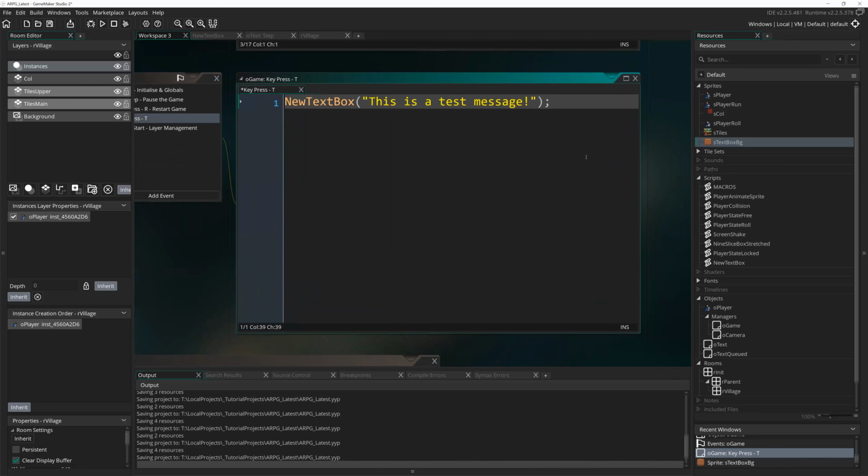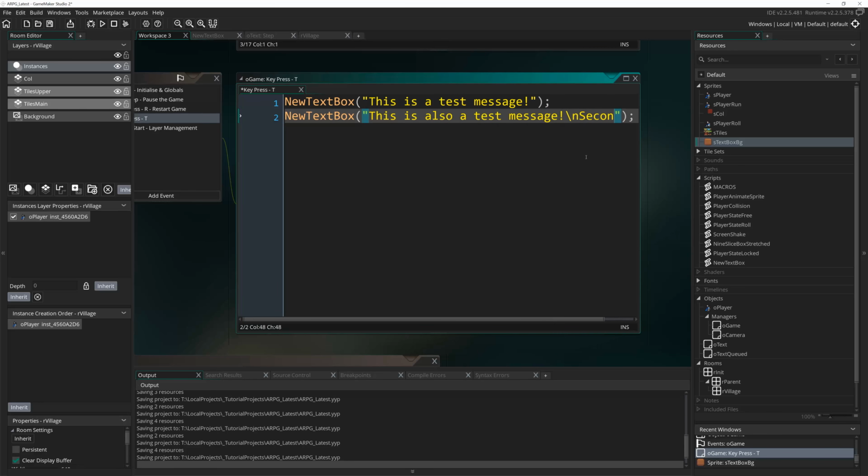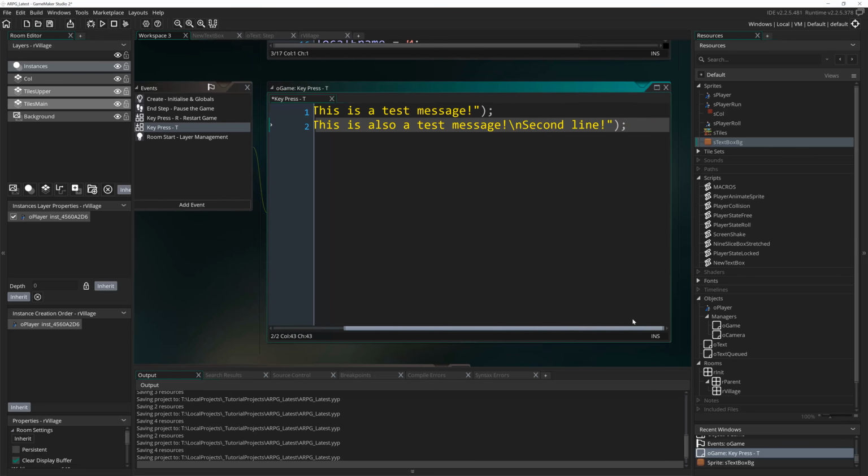And then after that, we'll call it again. This is also a test message. Second line. By doing that \n there, we'd put a line break in the text, so that'll give us a second line on the message. And on this one, we'll set the background to be 0, so we'll get that signposty background.